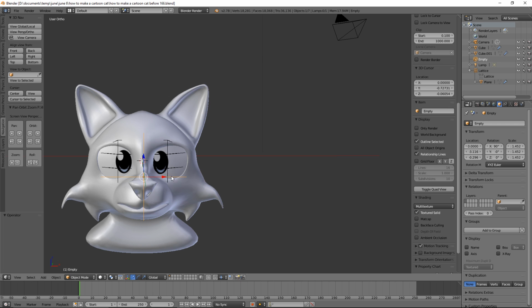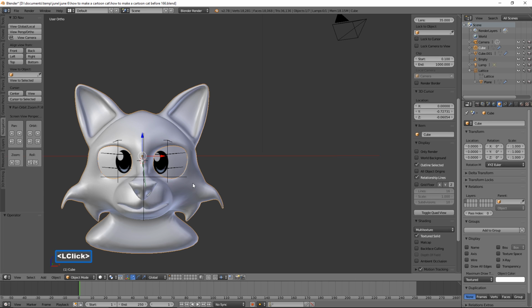Okay, so what I'm going to do now is click on our cat mesh. We have this pretty thick space right here in between our eyes. We want our eyes to be able to look around and move as we move our empty. We'll be able to move the eyes around.